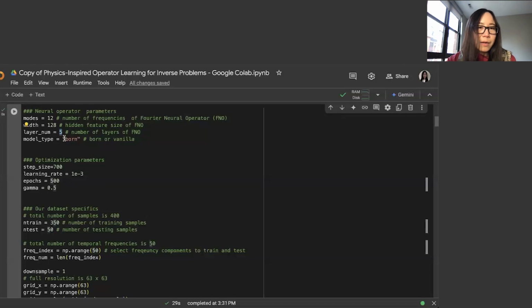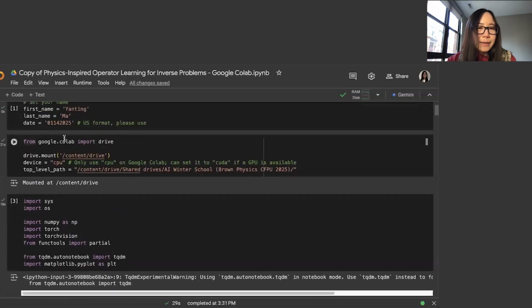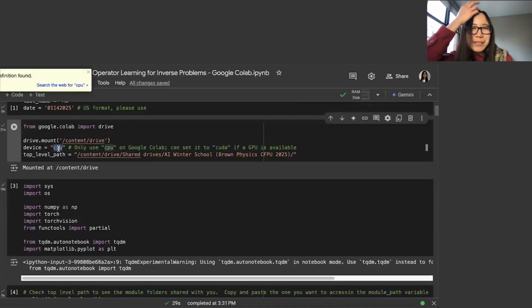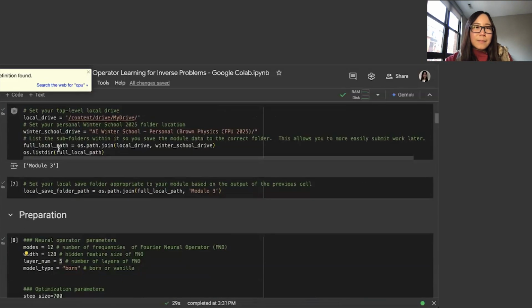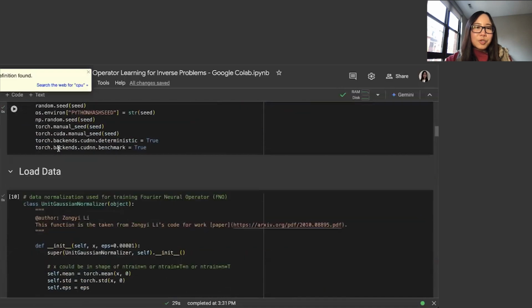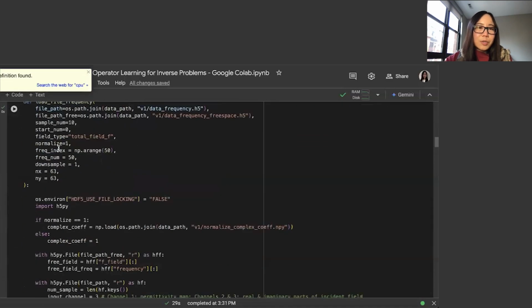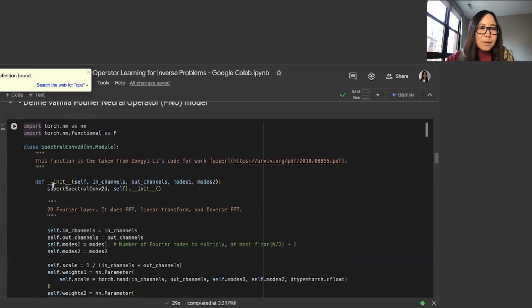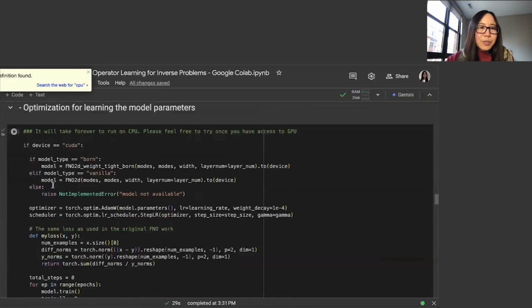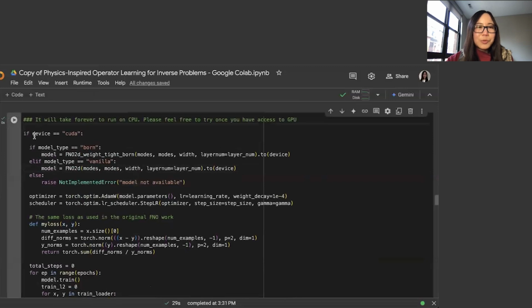If you have a GPU available, you can change that number, but then you have to use a GPU. Otherwise, it will take forever to run on CPU. And then yes, you can change the layer. If you change the device to GPU, the others will be the same, but it will actually run this cell. To prevent you from running this cell, I only allow you to run when you have a GPU, because this is the part where you use gradient-based optimization to estimate the model parameters.